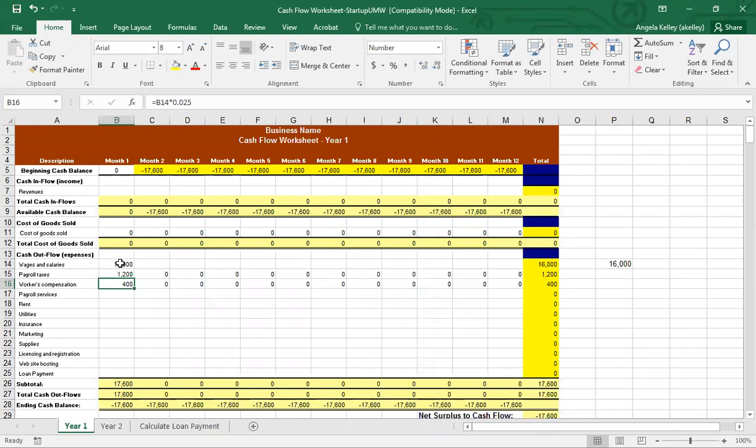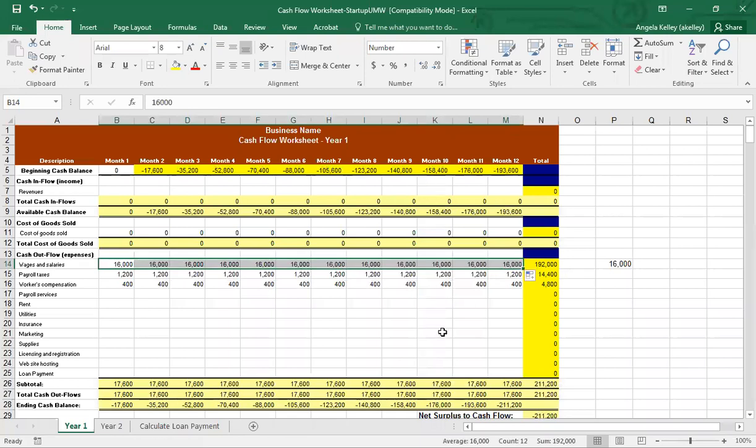So I'm assuming during our first year, we're going to maintain that same amount of employees the entire time. So in case you don't know, in Excel, if you want to take something all the way across to have it be the same for all the months, you can grab this little box right here. See how my cursor turned into a plus? And you can drag that all the way across. And now we've updated our entire first year of wages and salaries, payroll taxes, and workers' compensation.